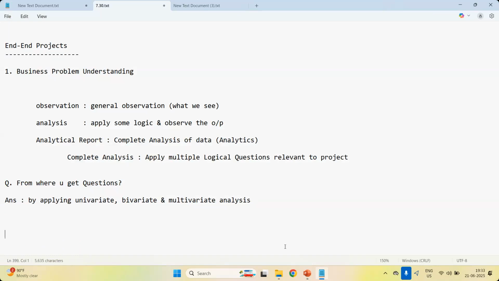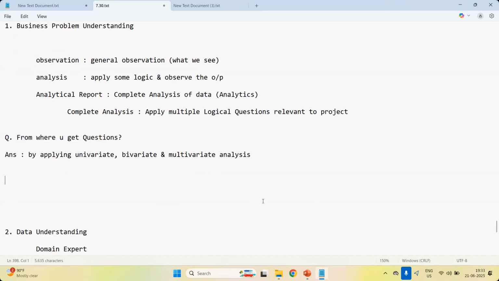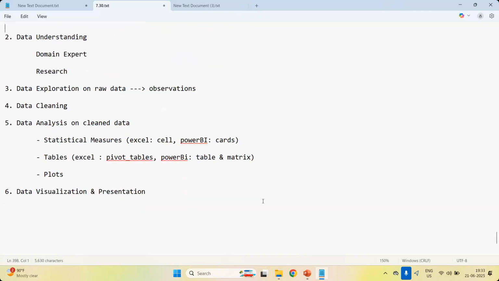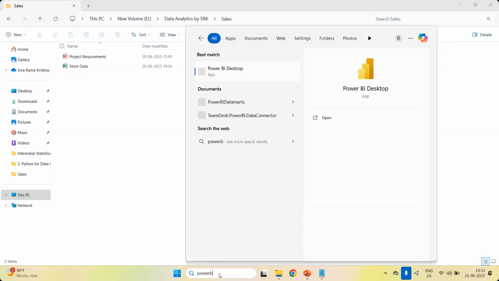Then they'll understand that you are going to do the analysis like this. Now they'll ask what the steps involved are, and from there you start explaining the steps. Already we know this one, so I'm not going to explain it one more time. All these things we are going to do. Now, as I've told you, today we are going to work with the Power BI project. So for that, I'm just loading Power BI.